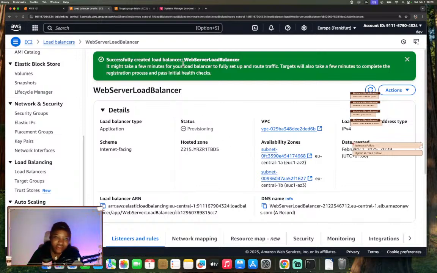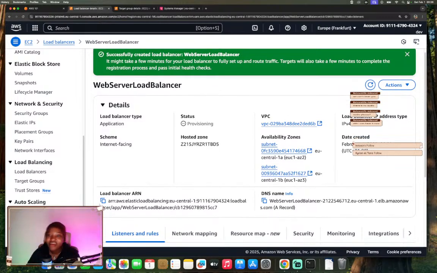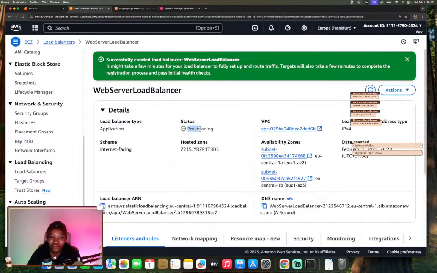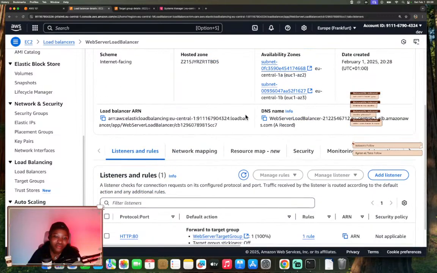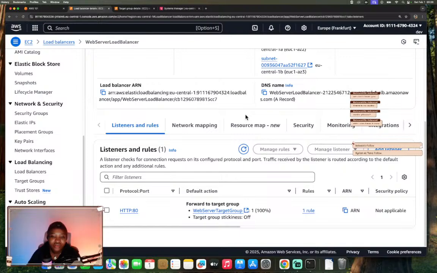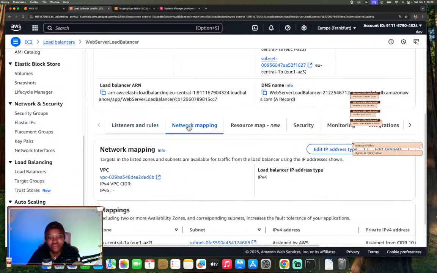Successfully created load balancer, web server load balancer. Hey, so we're ready to go. Status provisioning. Let's see what we have. So we have our listeners and our rules. We have network mapping, everything is well in this VPC.